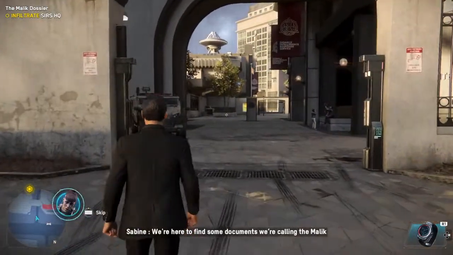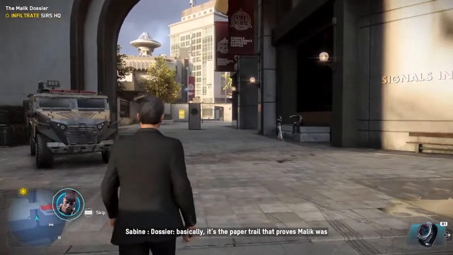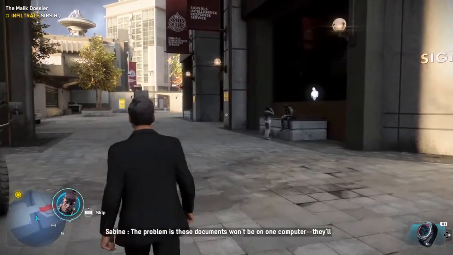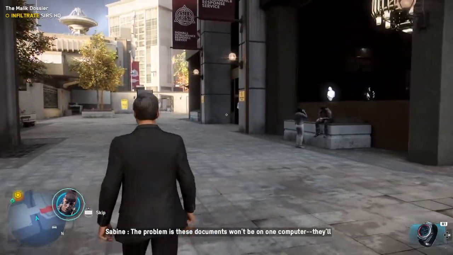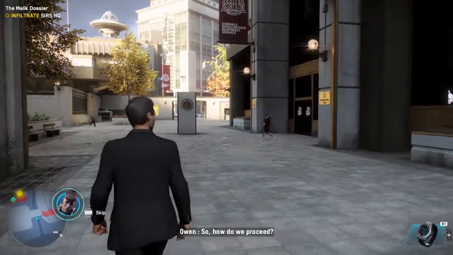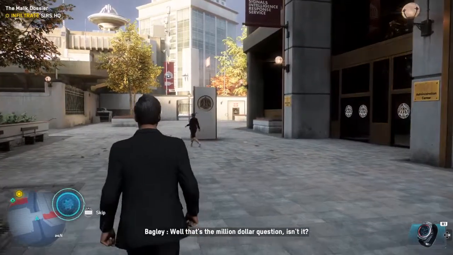We're here to find some documents we're calling the Malik dossier. Basically, it's the paper trail that proves Malik was behind the Canada House bombings. Problem is, these documents won't be on one computer. They'll be on dozens, scattered across the country. So, how do we proceed? Well, that's the million-dollar question, isn't it?